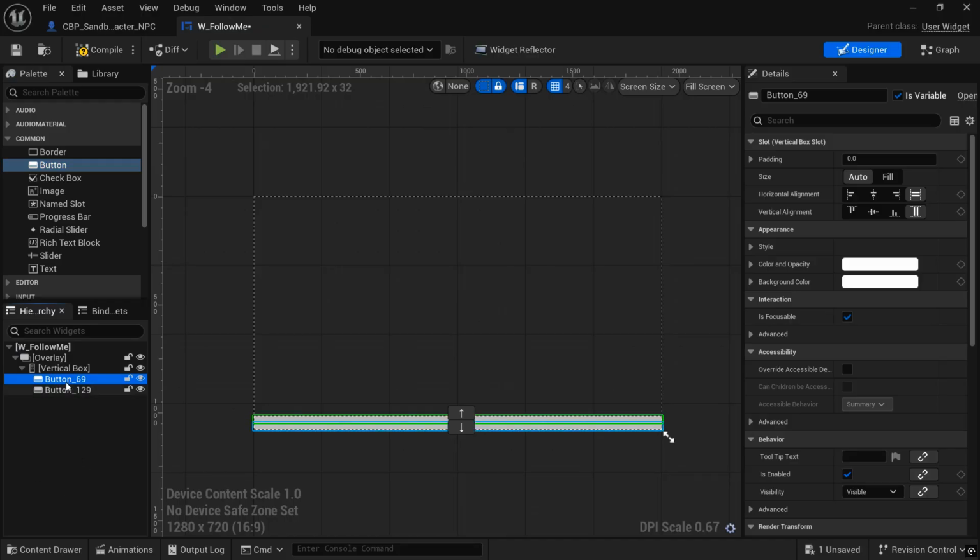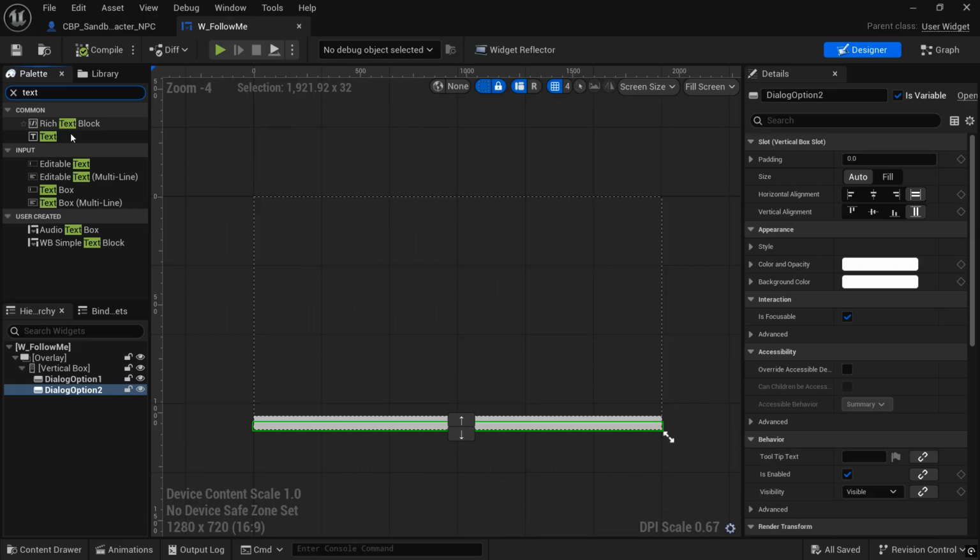When I opened this widget, it was on the library, and that's why those tiles were so large. If you switch it over to palette, it'll be a little easier to look at. Okay, so we want to drag those buttons and place them inside the vertical box, and we also need to make sure they are variables. They might be variables by default. We go ahead and rename them to dialog option 1, button 2, and we want to change that to dialog option 2.